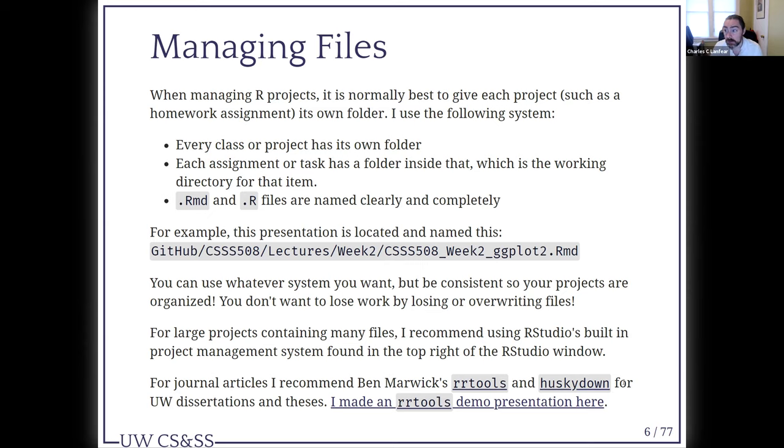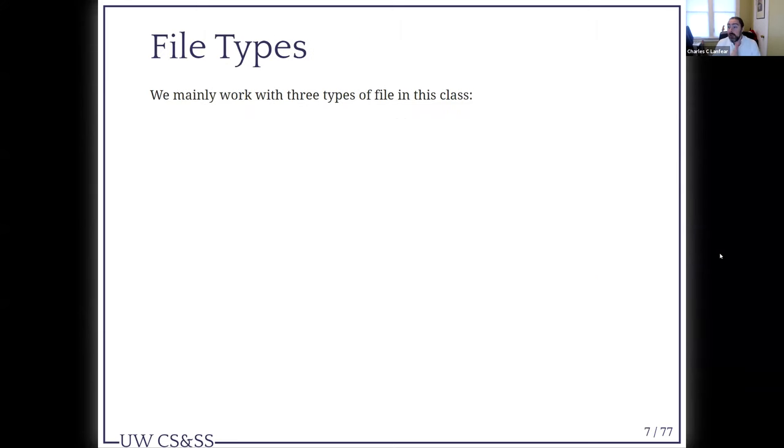If you just knit an R Markdown document using it, it spits it out in official thesis and dissertation format for UW, so you don't have to manually format anything. This is pretty nice if you're going to submit a dissertation or thesis at the University of Washington. Pretty handy.